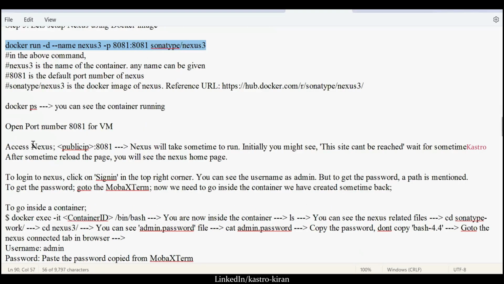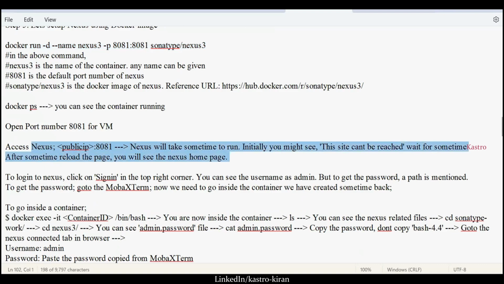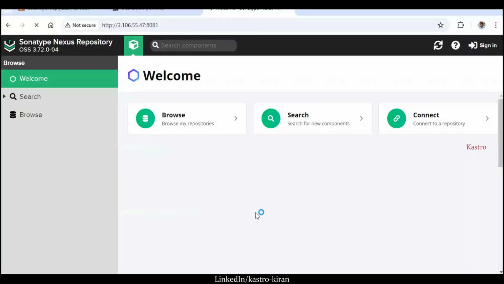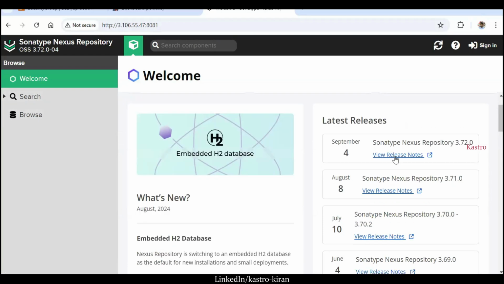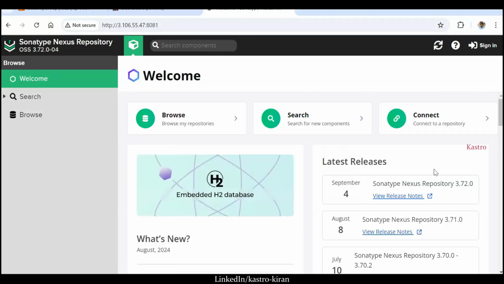You can see, I have shown you how to access the Nexus. But here, what you have to remember is Nexus won't come that fast. So you have to be a little patient to get the Nexus. So this is how the Nexus home page looks. You can see the browse, search, connect, and you can also see the same options in the left side. And you can see the latest releases of Nexus repository also. So we'll be working with this one.